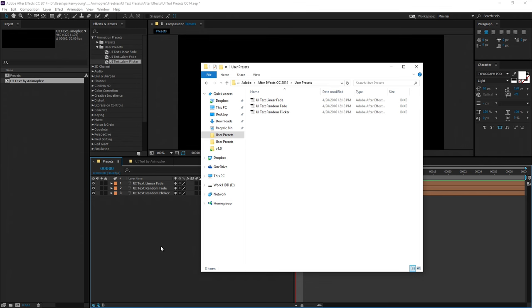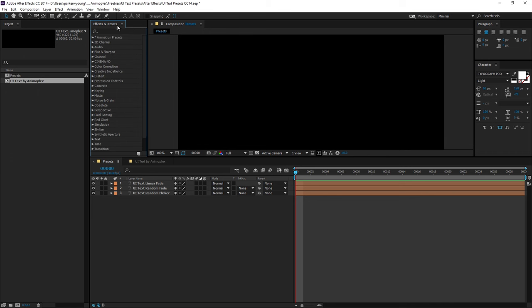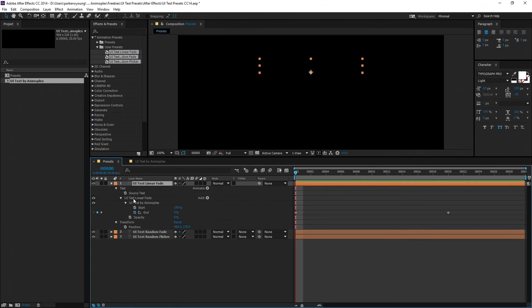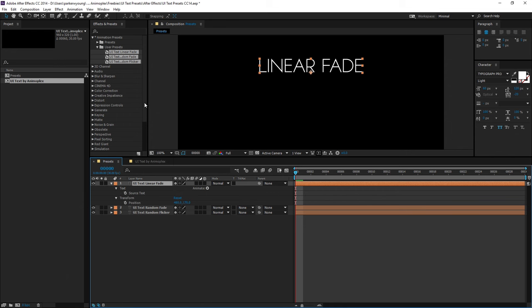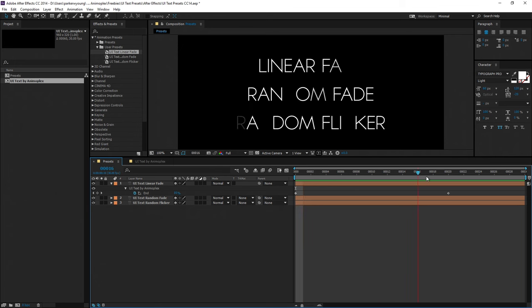And then when you restart After Effects or open it up, they will show up under your Effects and Presets window, Animation Presets, User Presets, and then they'll show up right here. And all you have to do to apply them is double click. So if you have a new text layer here, all you have to do is double click the one you want to use, and it will automatically add the keyframes and all the effects needed.